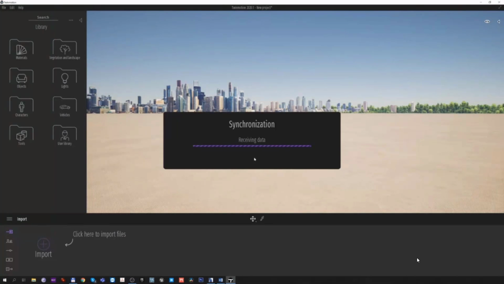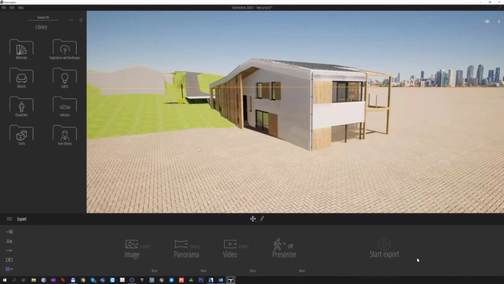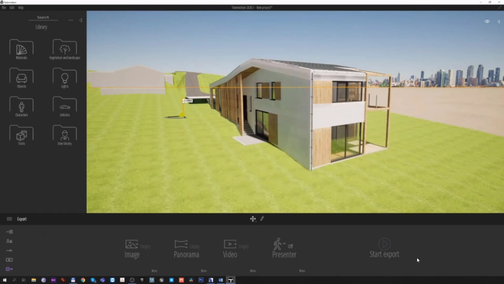The synchronization process lasts only a few seconds. And here we have our BIM project in Twinmotion ready to be visualized. First, as you see, there's a base plane called the starting ground here, and let me just move it a bit lower so it won't cover the house. Okay, let me just quickly go through the content of the user interface, then let's start the visualization.